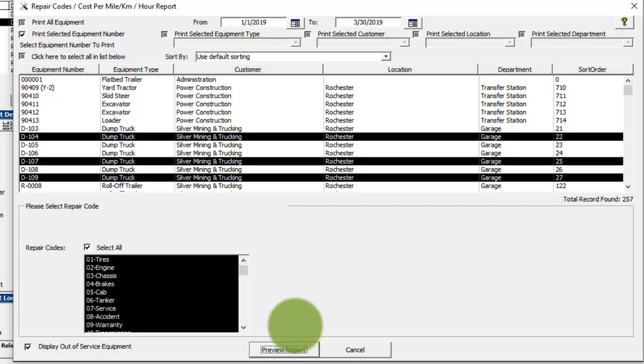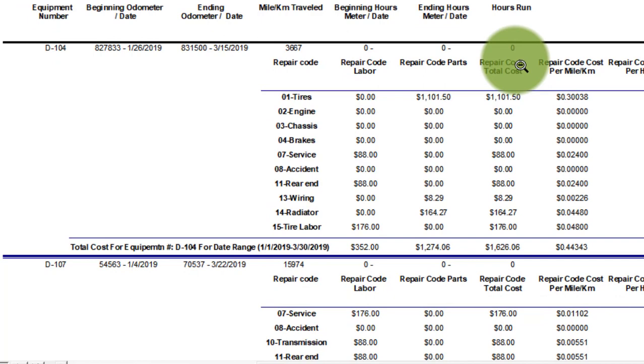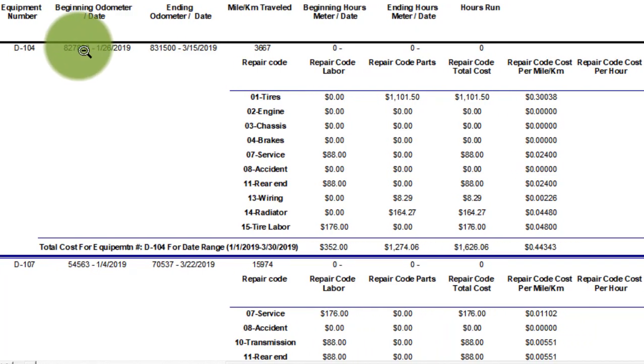It takes a minute for the queries to run to generate it. So there we go, and we can see here that we have the piece of equipment. We have the equipment number, we have the beginning odometer reading and date, the date it was captured based upon the date range that we selected, which was January through March. We have the ending date, so the last time the odometer reading was captured and what the odometer reading was. And then over here we have the miles traveled column, which is this here during that date range.